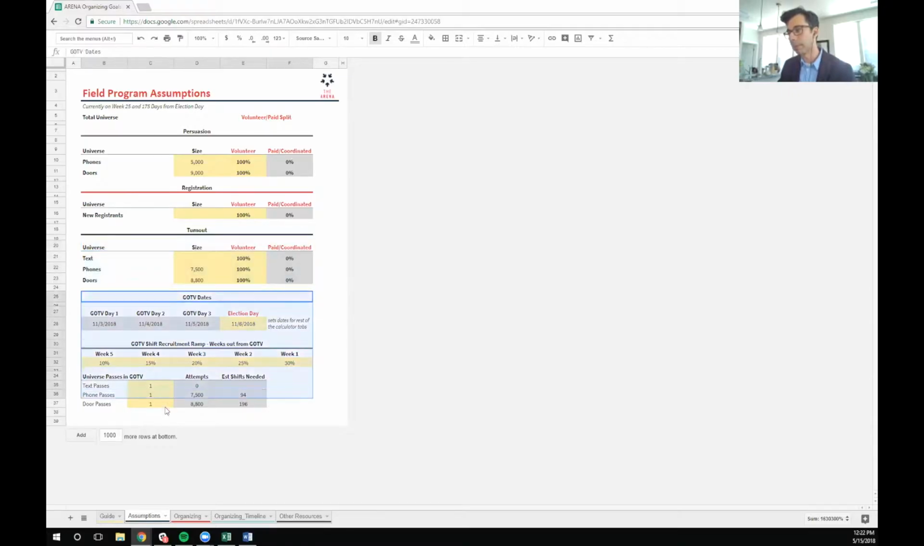Below this is where you can set this document up for GOTV. We understand that some of you might be using this for your primary, so you can enter in your primary election day, or you can leave this as is as your general election day, and we'll calculate which days preceding are your GOTV days.